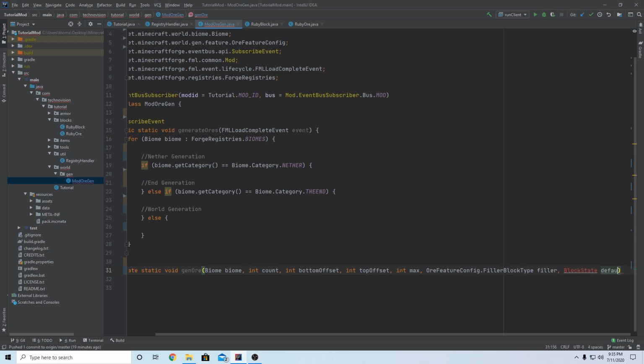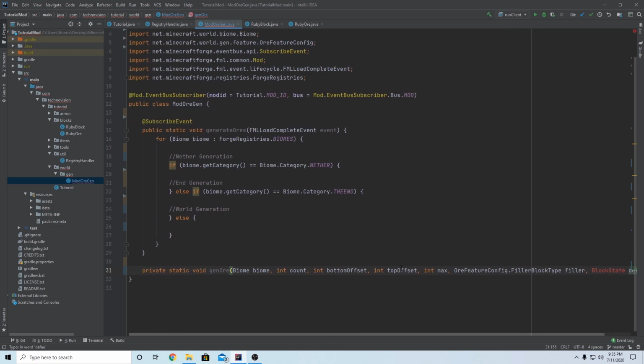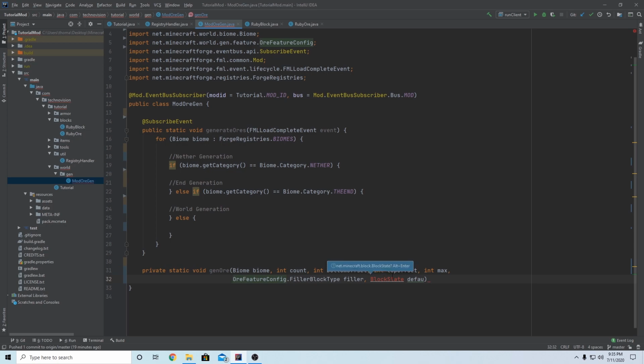You know what? Let me just move this down here just so it's easier for you to see. Just for now. BlockState defaultBlockState, and let me import BlockState as well. And then the final one is the integer size, so int size. All right, so we've got all of the parameters.